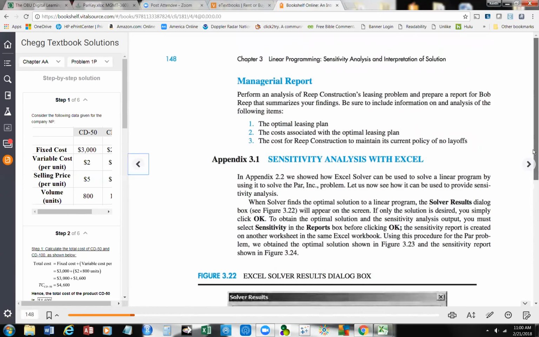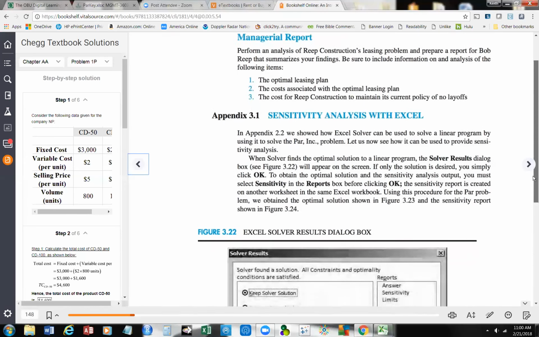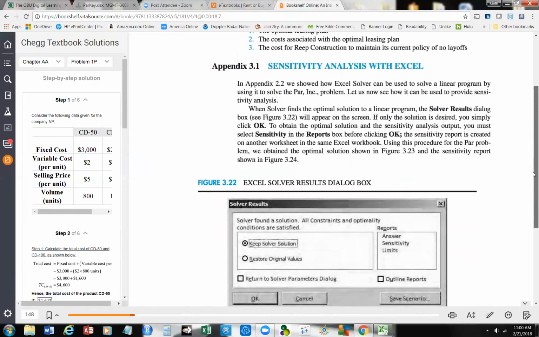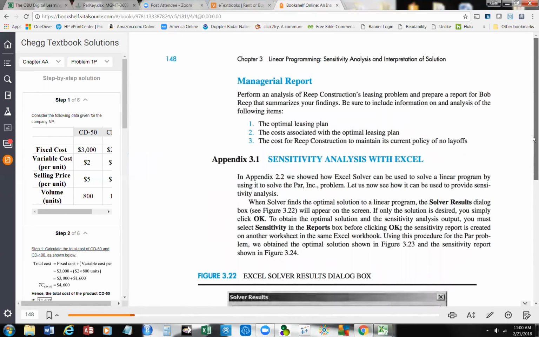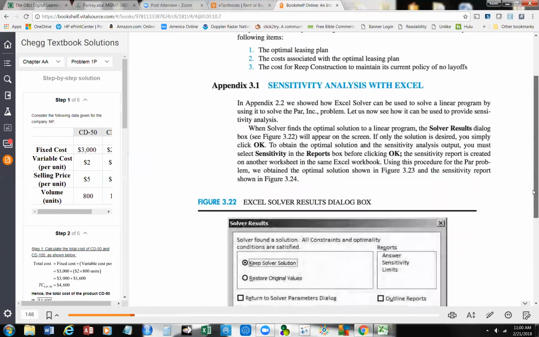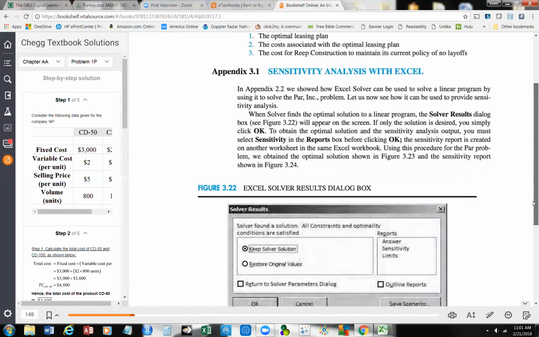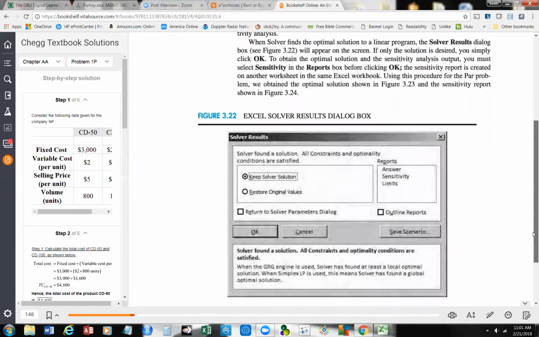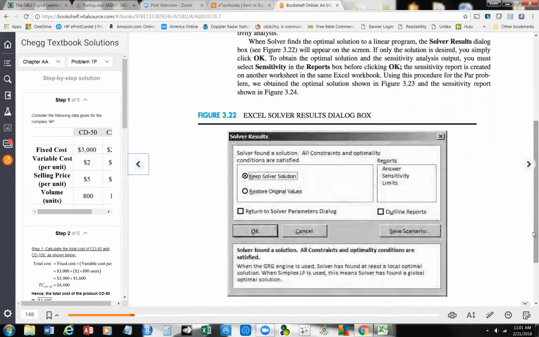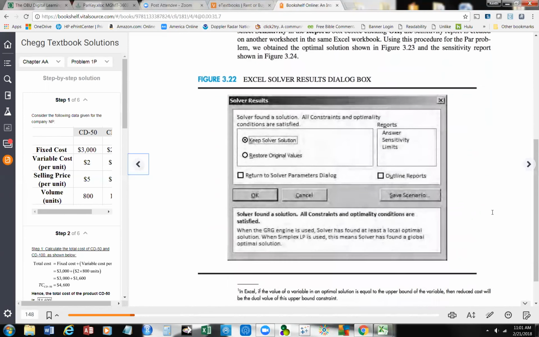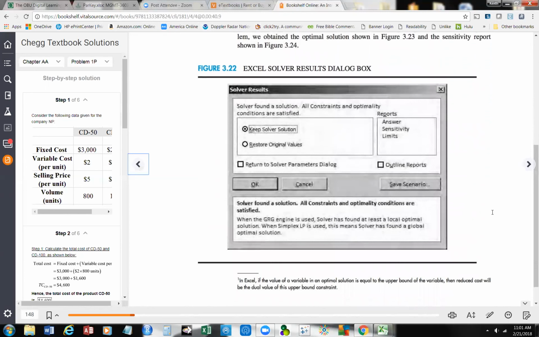Now this Appendix 3.1 over on page 148. We're going to look at this through 152 and talk about the sensitivity analysis with Excel. Now, we've done the Excel Solver results dialog box, okay? And then we choose the answer tab. We click the answer report, the sensitivity report, and the limits report.